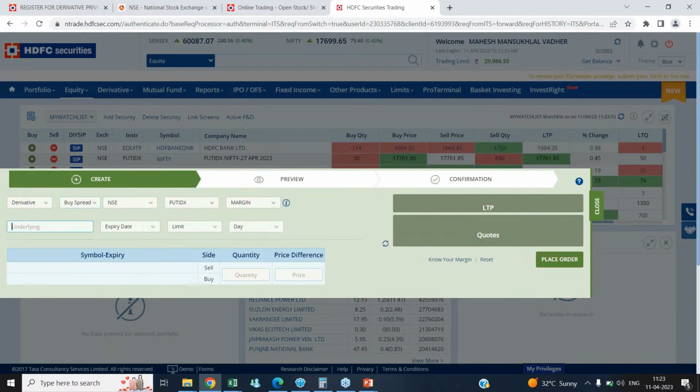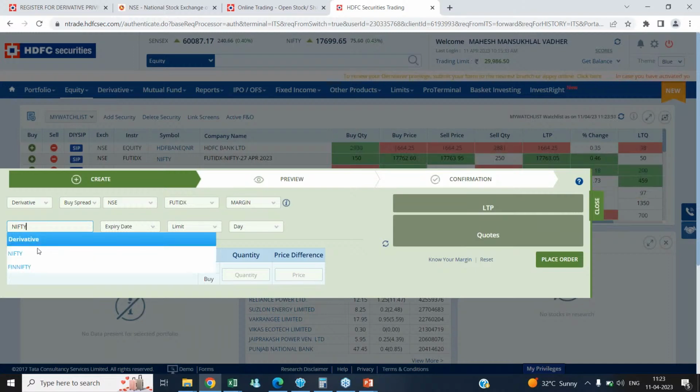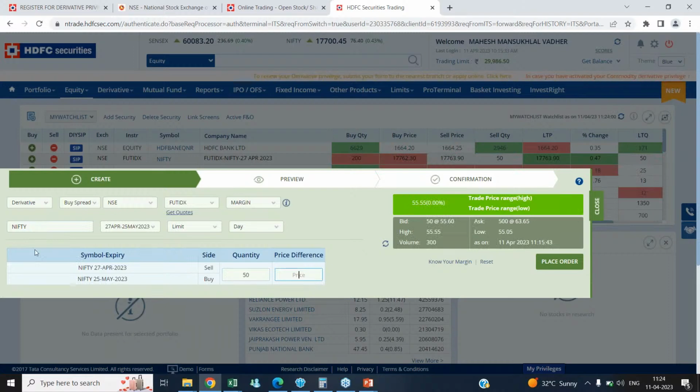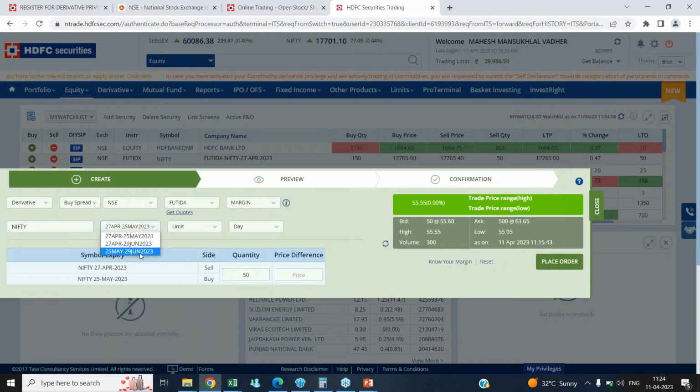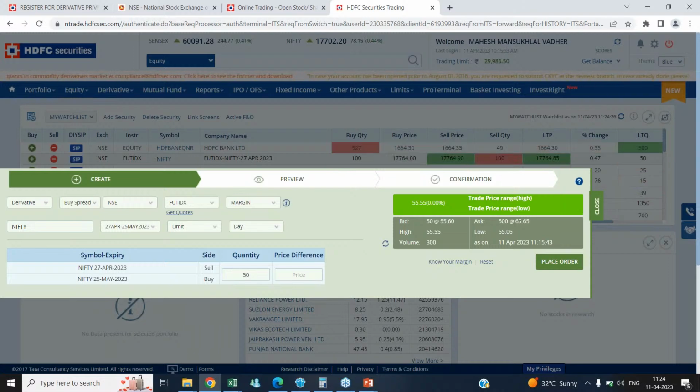I will type the underlying which I want to roll over my positions. So Nifty is the underlying. Once I select Nifty, I will be able to see which expiry I want to roll over from: April to May, April to June, or May to June. I want to roll over my positions from April to May month. So I will select April to May. Automatically my April month contract will be sold off and my May month contract will be bought. At what price? The current difference between April and May is around 63 rupees.